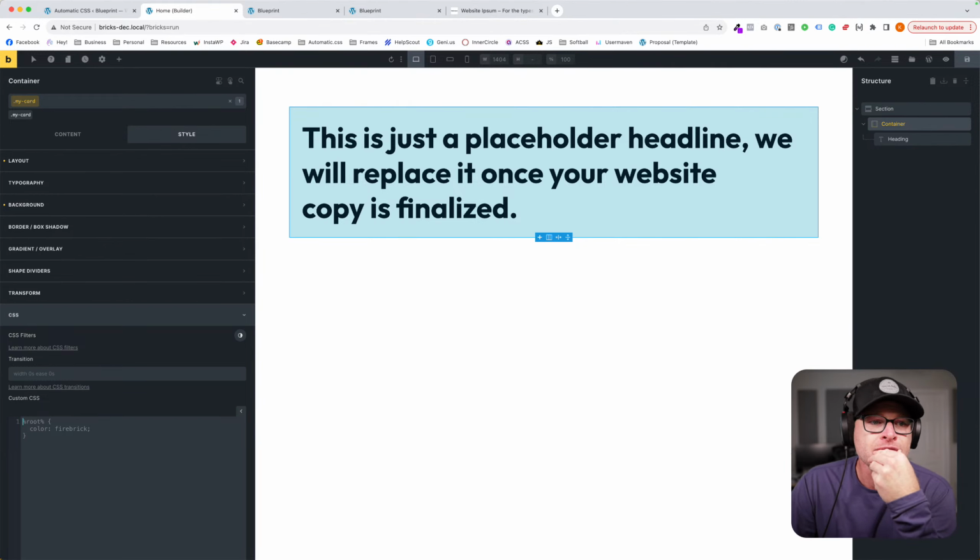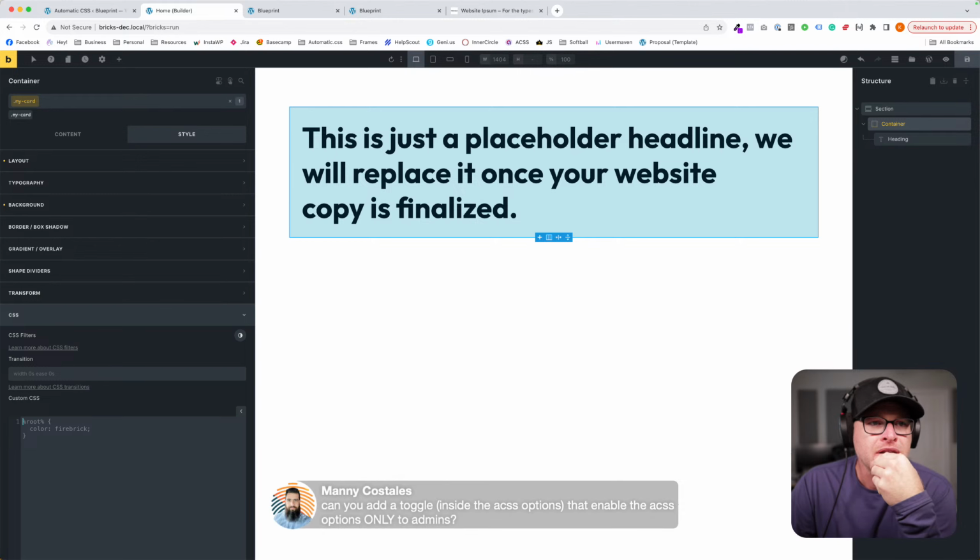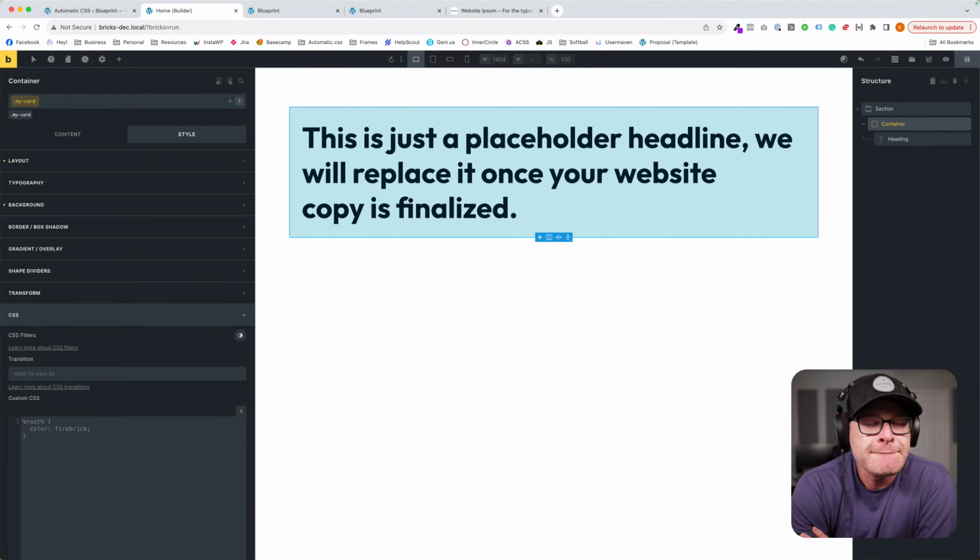All right, let's keep going. Can you add a toggle that enables the ACSS options only to admins? Can't you already do that? Can't you just use an admin access plugin of some sort and just say, hey, they're not allowed to see Automatic CSS? I think you can already do that. Somebody let me know if you've done that already.